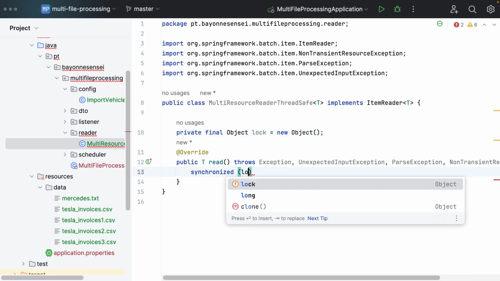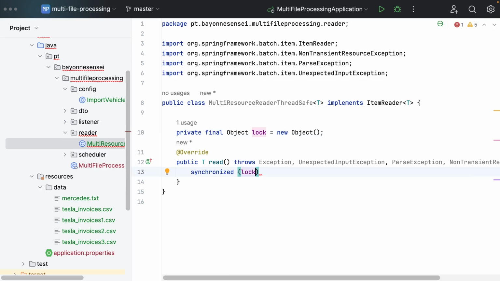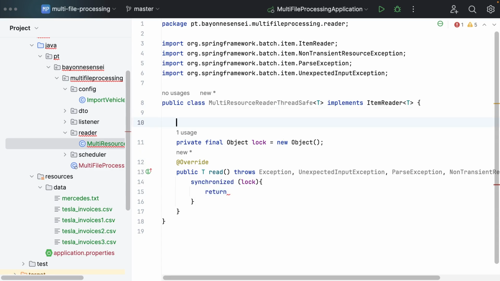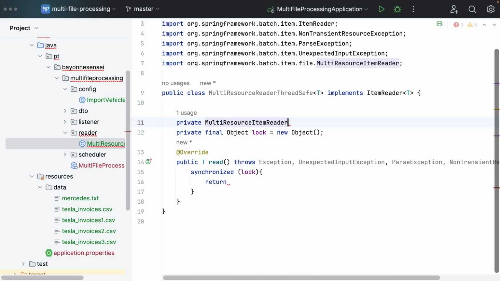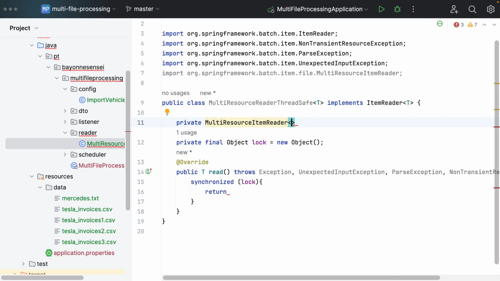And now we are going to put here the lock, right? Now we need to specify what we are going to do in this method. In this method, we are going to return, but first we need to specify that we are going to use the multi-resource item reader. What is multi-resource item reader?